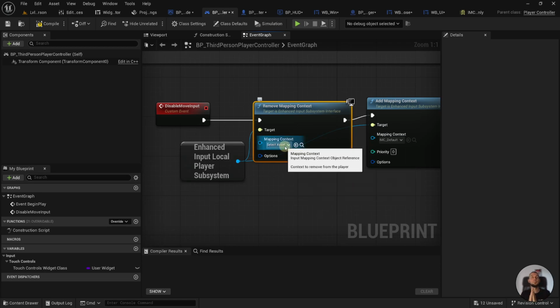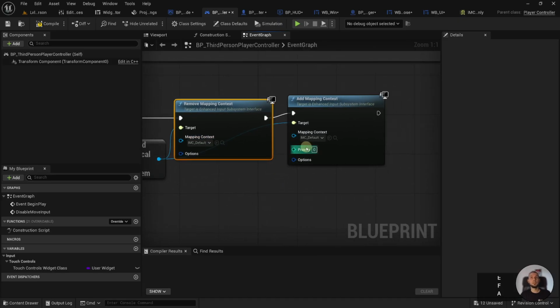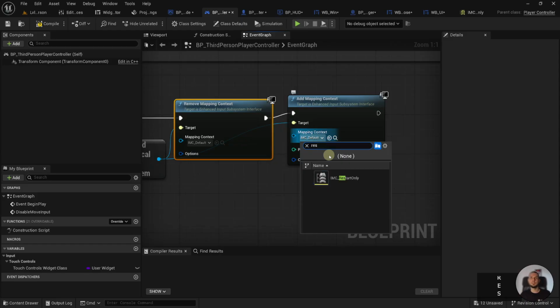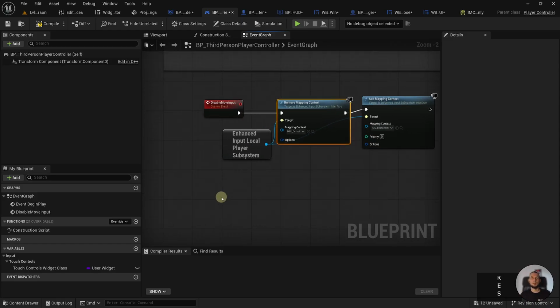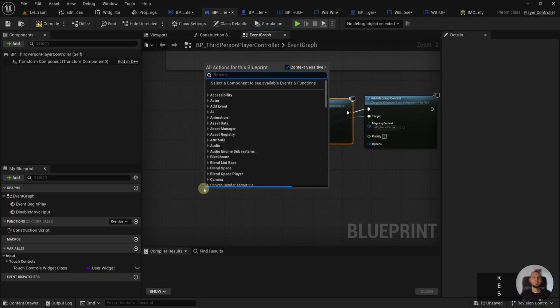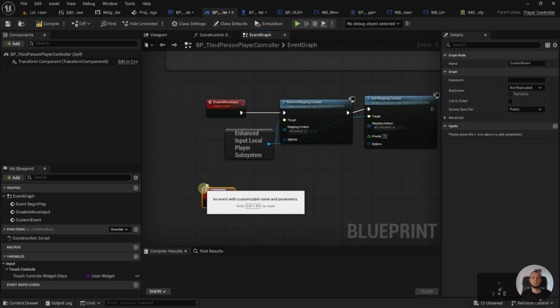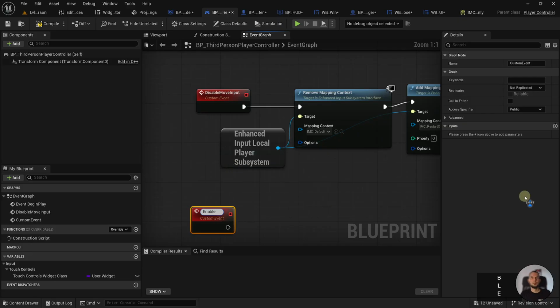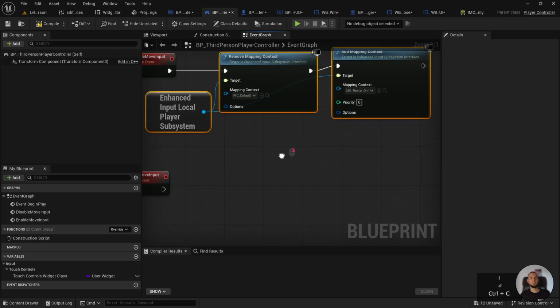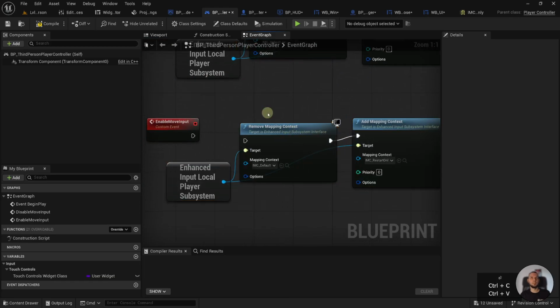So when I disable it, I want to remove the defaults. I don't want to be able to move anymore, but I want to add the restart. And I'm also gonna do the opposite of this, which is enable move input, because I want at times to be able to do pretty much the polar opposite, right?